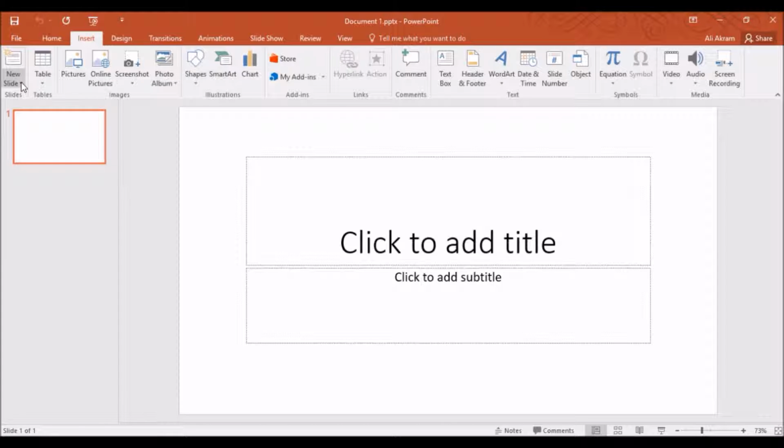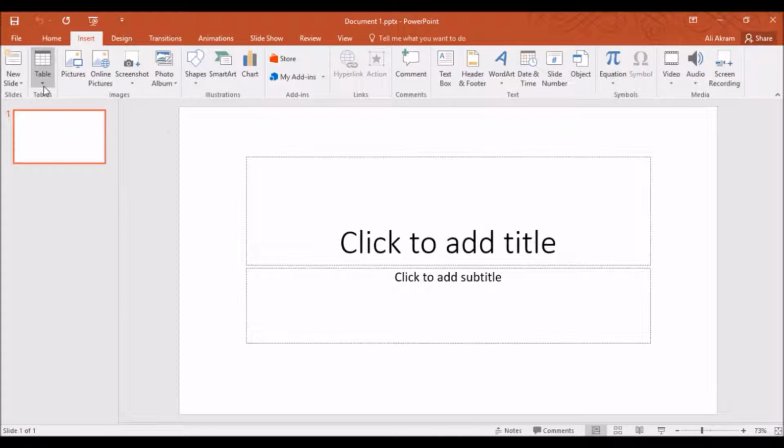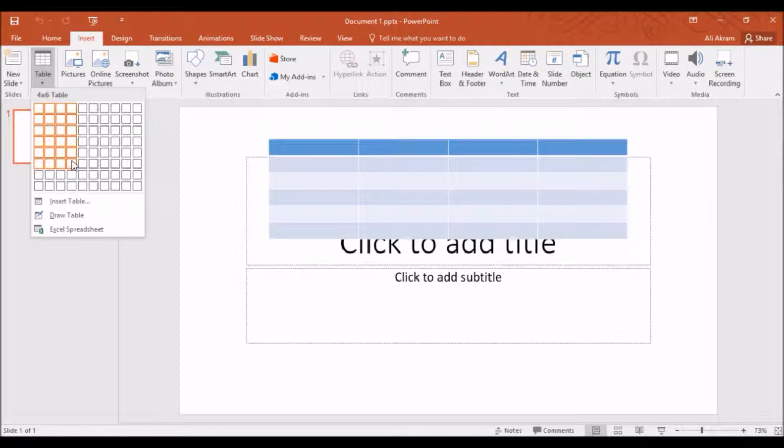Insert tab is also sectioned. First section is the New Slide section, same as it is in the Home tab. It can be used to select different formats for new slides. Table section can be used to add tables of our need and other features related to that.